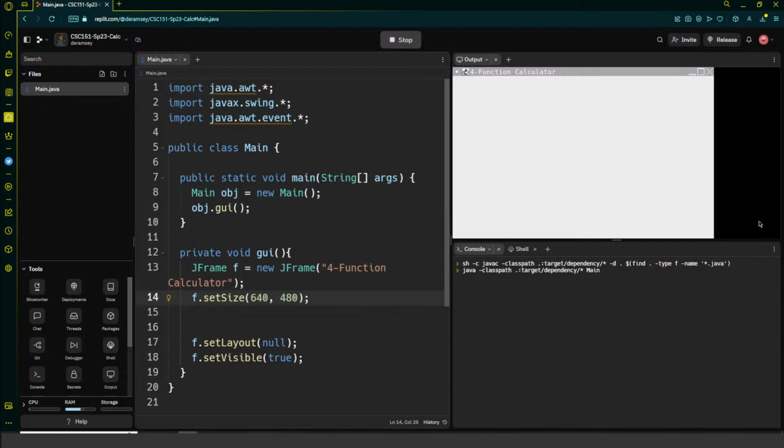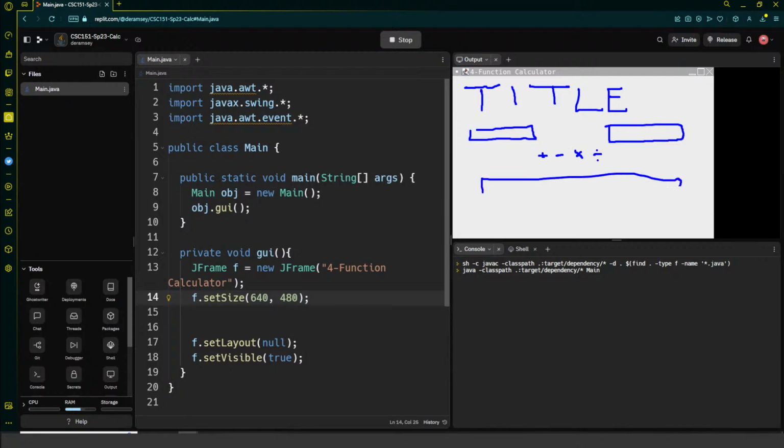Right, so ideally what I want to do here is I kind of want to have like a title up here at the top. A couple little boxes to put some numbers in, some radio buttons to do some operations, and then an output somewhere. So we'd need an equals button and then a place to show an output. So something kind of like that's what we're going to do.